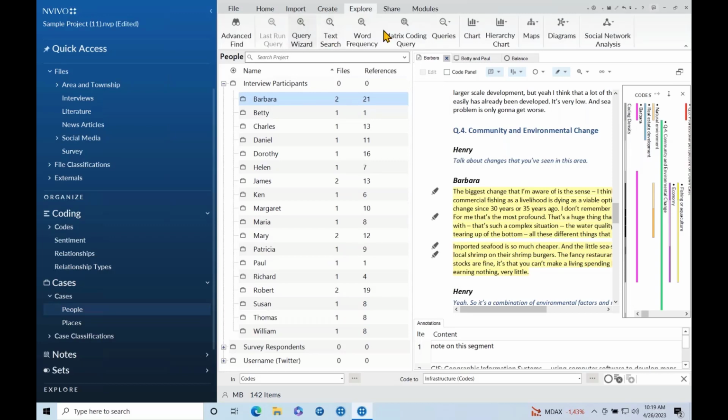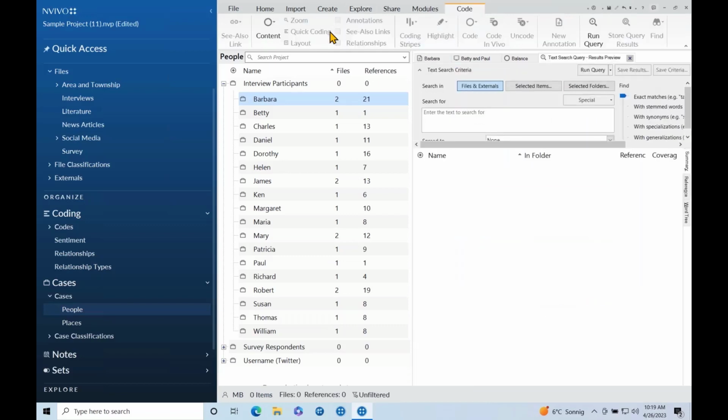So there are multiple explore options that you have, but one thing that you can do right in the beginning when you work with text-based data is the text search, which will also allow you to find the correct parts of your data where you maybe want to take a closer look. So the text search can look for specific words or phrases in your data.